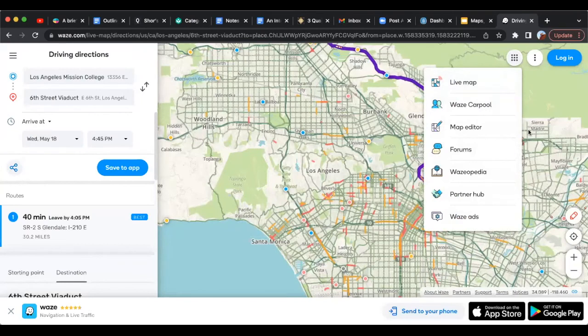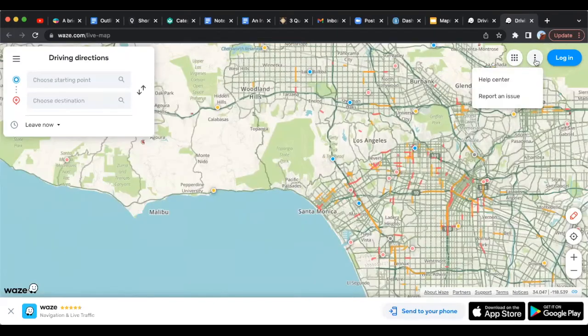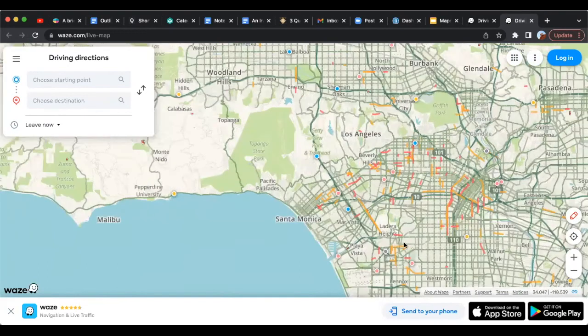All right, Waze definitely offers a lot of features on your phone. If you go up to the top right and click on any of these buttons here, there's a lot to explore. And if you do need help, you can always click on the three buttons right next to the login page, and you can go to their help center, or you can report an issue with the map. All right, so Waze is pretty self-explanatory. I think we went through a lot of what the app offers.